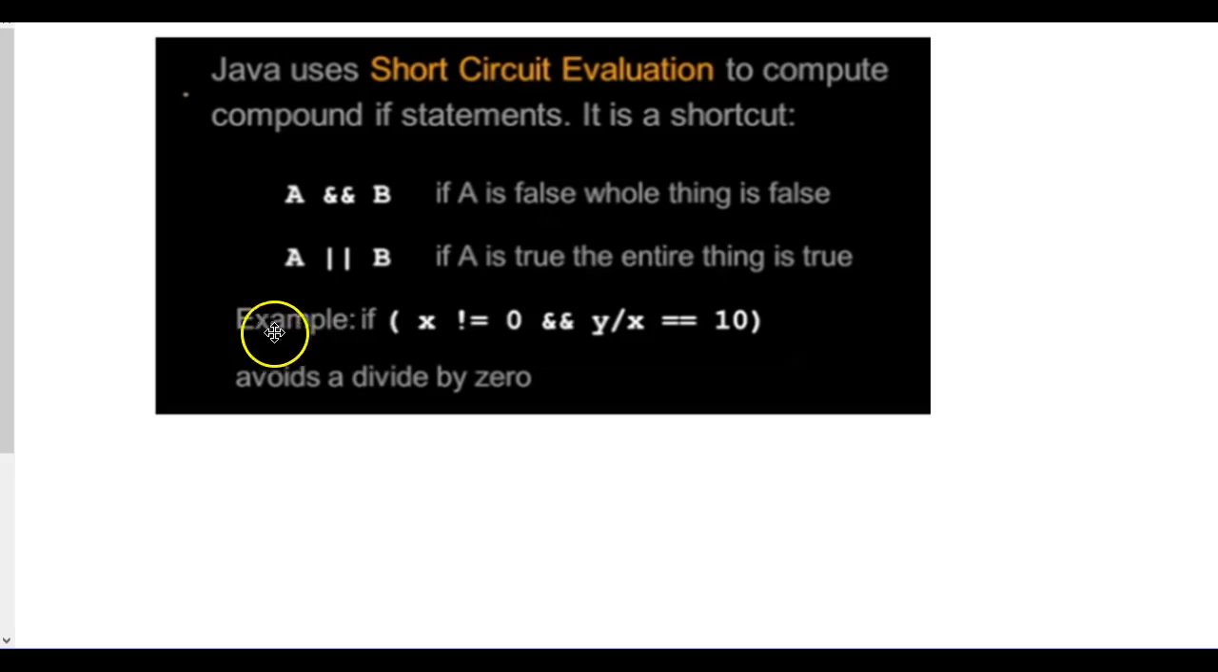Here's another example. We were just talking about if x does not equal 0 and y divided by x equals 10, this avoids dividing by 0 because it short circuits here and will never look at this condition. It never sees that second condition. It only sees this condition and then stops evaluating.